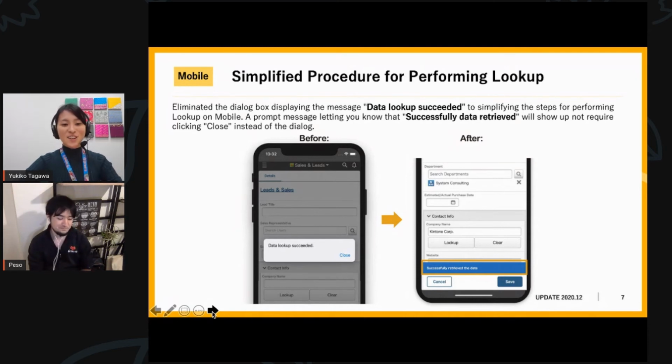Oh, I see. So as you explained, there was no choice other than clicking close. Yeah. Every time we performed a lookup, the dialog box used to show up. But now we simplified the procedure, so we can save a little time. Yes, exactly. Okay, thank you.